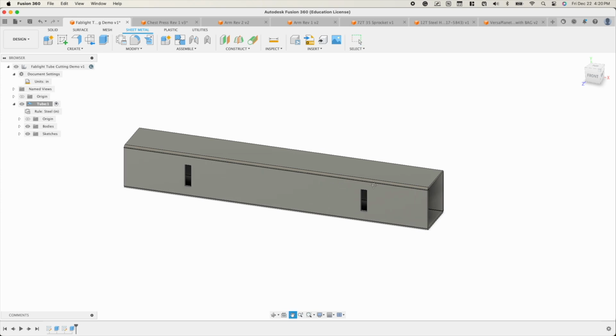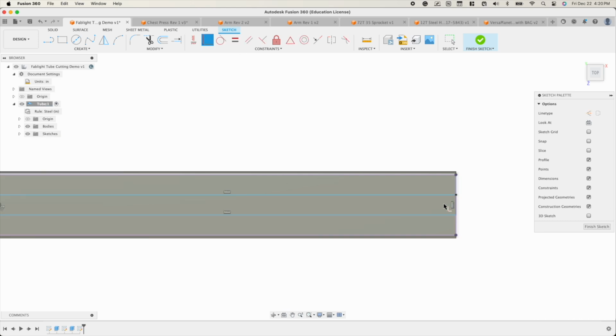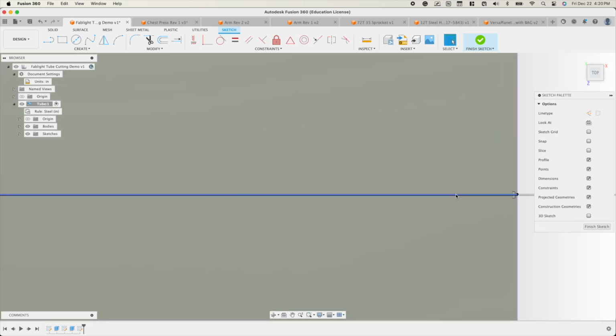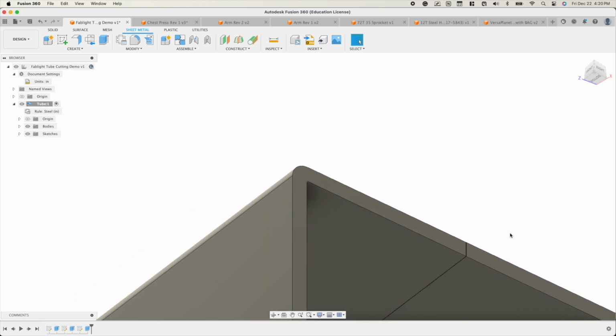Now you'll want to make a small incision down the middle of the tube, which for that I'll just create a sketch, and then I'll make it a rectangle that's 1/1000th of an inch wide. Then I can go into extrude and extrude it through the wall thickness.